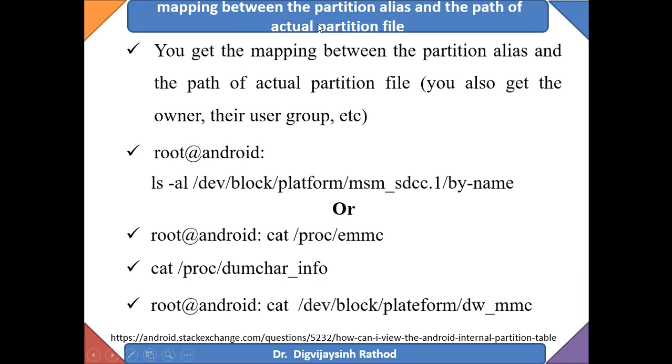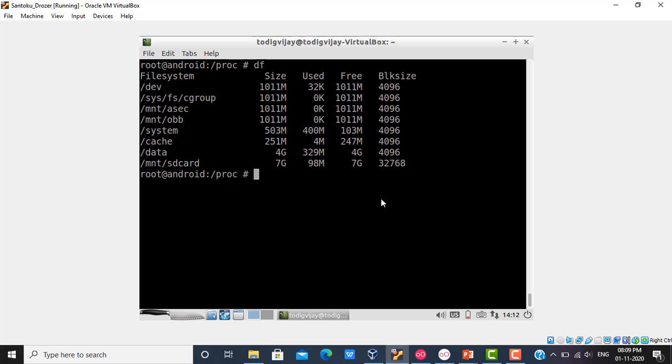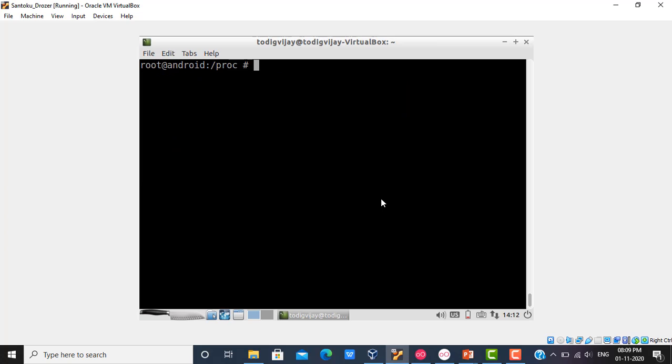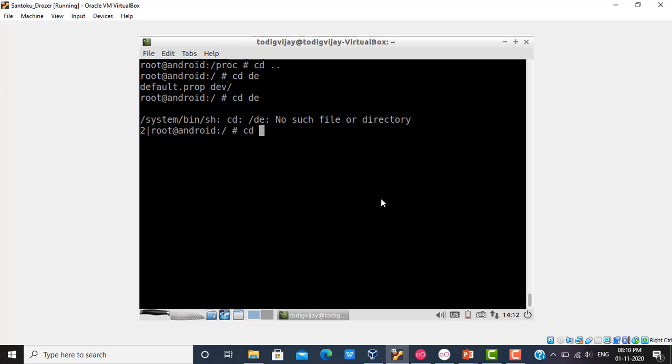This is related to the mapping between the partition aliases and the path of the actual partition file. So we'll try the options which I have listed here, and we'll see whether we get the answers to those questions or not. Let me come out from the proc. The first option that I can try is ls -al, but before ls -al, let me move into the dev directory. We are already inside the dev directory, and let me write ls -al.